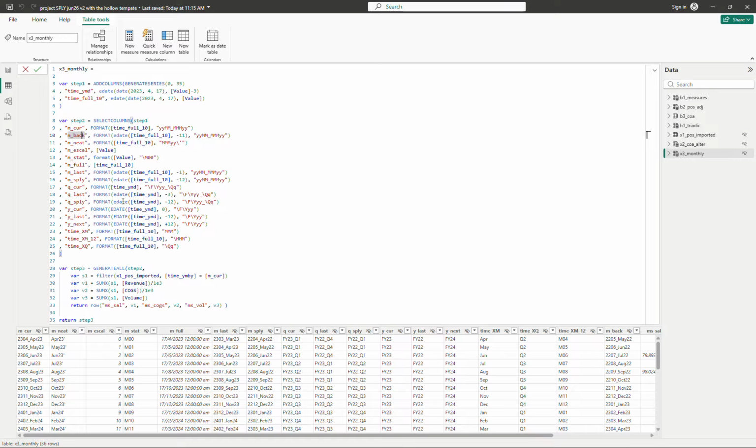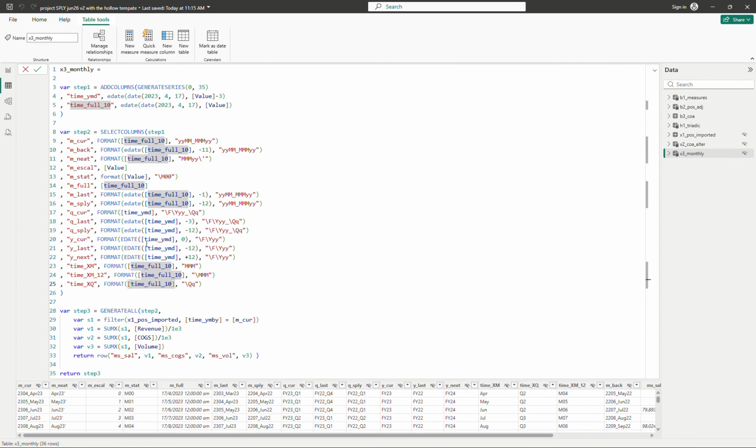So the logic will be the same. It's just using the format function with the edit and then with a different format, and then you have the different time scale. So time XM is just the month only, not the year. So this one is very helpful when you want to draw the seasonal charts. You want to compare all the months together with the different years. So you don't need the year, but you need the month. Same concept with the XQ, which is the quarter without the years. So everything else is the same. Okay, so you can see the time here.